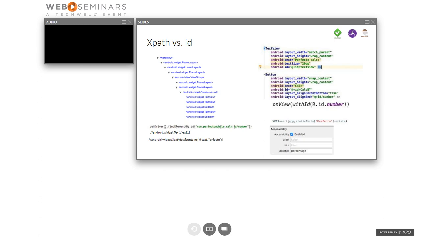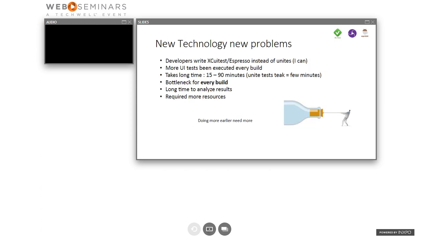XCUITest versus Espresso versus IDE, I think that's something you're familiar with, but I just want to give a highlight. In Espresso, you need to give the location on the tree, so you need to identify the object based on the location on the tree. In the IDE, you can go directly to the configuration file and say, okay, this is my ID, and I can use the ID of the device.